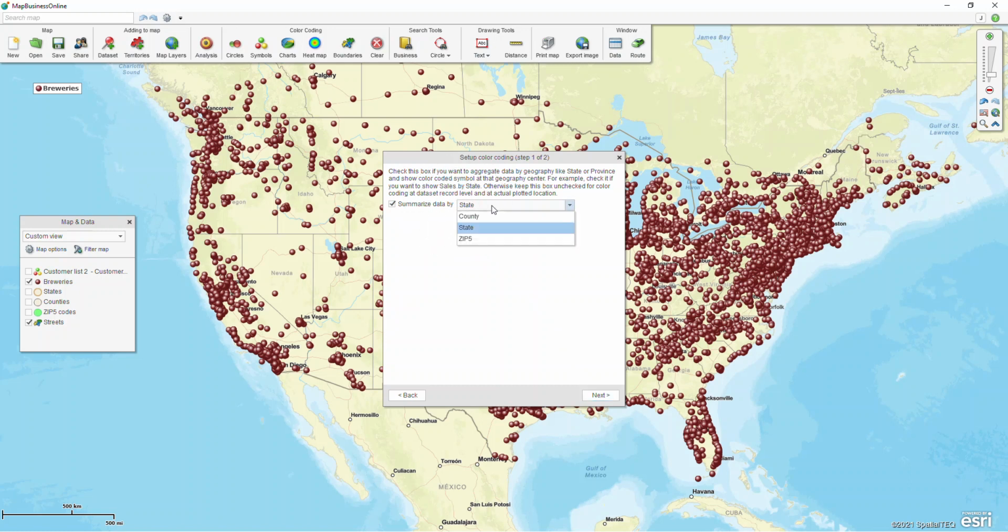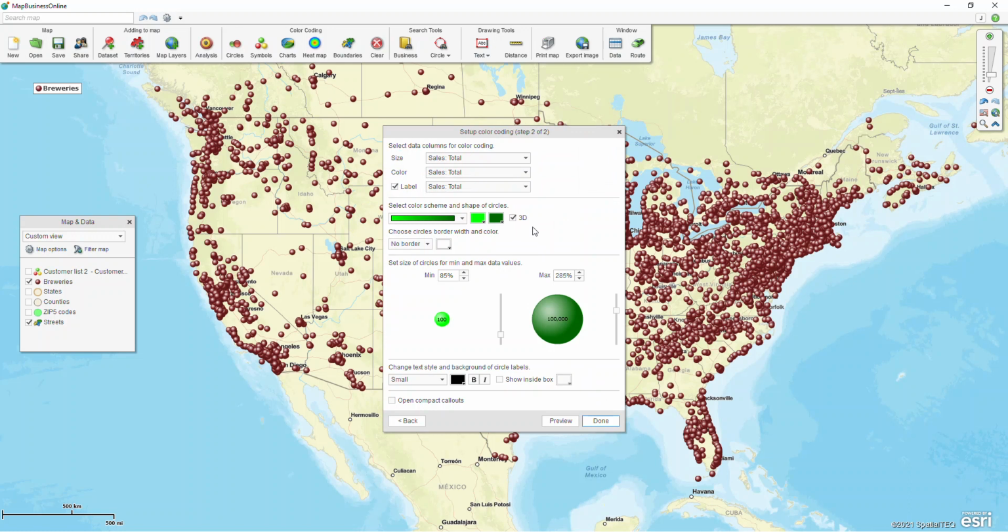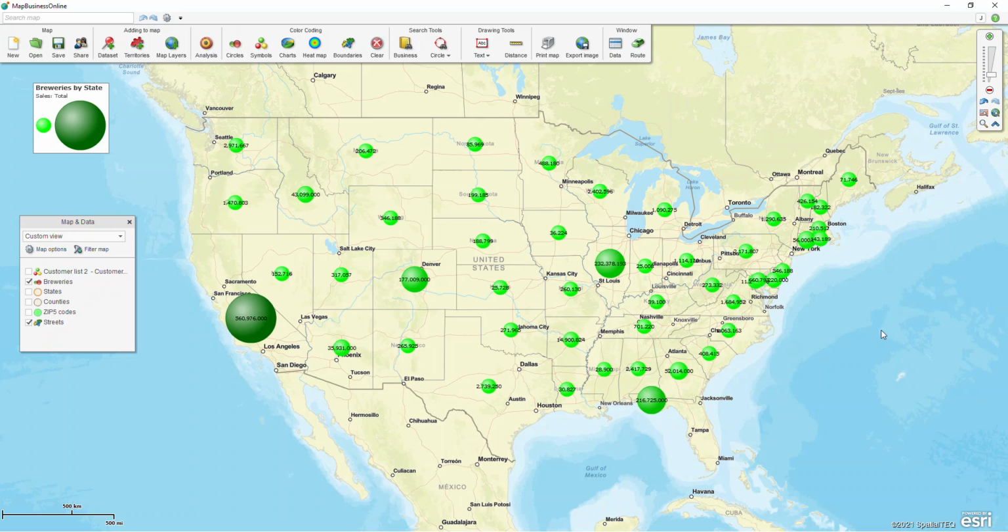I could choose to summarize my data, meaning just grouping all that together into maybe one dot per state, or I could do per county or per zip. So it's going to aggregate that data into one field. So if I choose that summarize data box, then I choose state in this example, and then I tell it which column I want to get my information from, in this case sales, and you can make these more or less exaggerated. And so if we click done, then we're going to see a summarized view of all that numeric data. And I can see, California is my big one, and then, Maine's a smaller one.